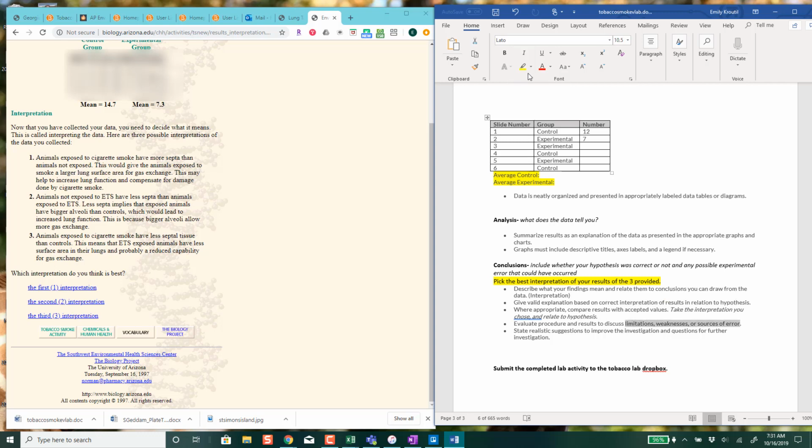And then you want to state realistic suggestions to improve the experiment and questions for further investigation. Now this part is really important. So in real life, scientists will do an experiment. They'll make a lab report, which is basically like publishing their data. It's almost exactly like a lab report. And then at the end of their lab report or their paper, they have to discuss next steps. And one of the reasons they want to discuss these next steps is because they got some sort of funding, usually a grant, or something like that, to pay for their experiment.